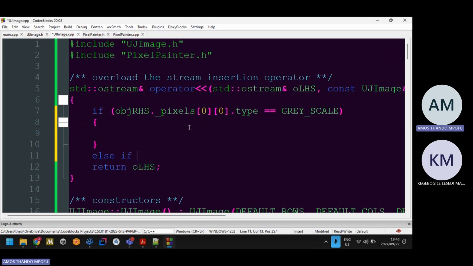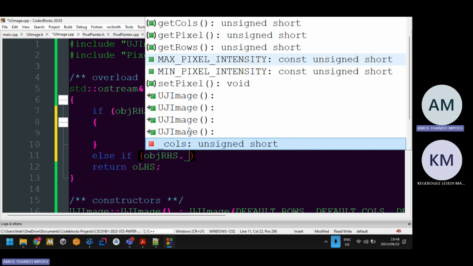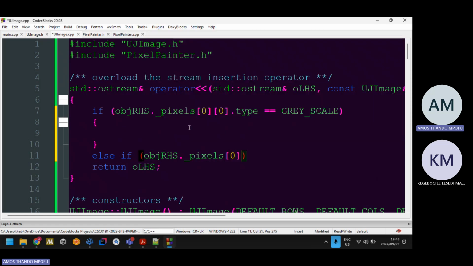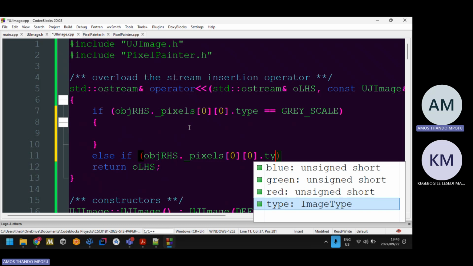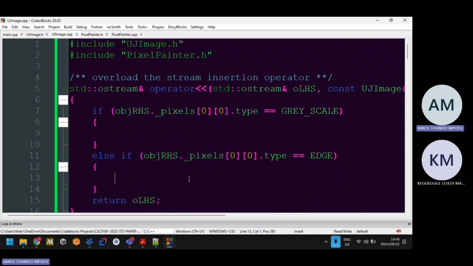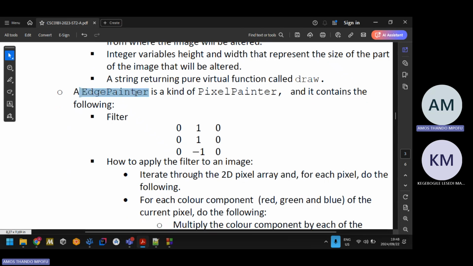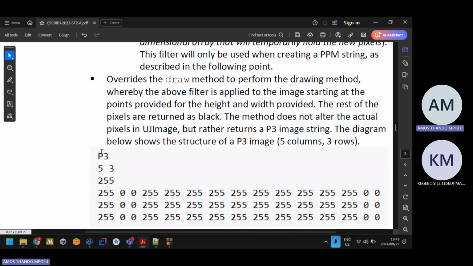I know you've never seen this. This paper is not playing around. You need to use your brains here. Hence, they give you past papers to practice. So pixels, I choose that same random pixel, and then dot type. Why am I saying dot type? Remember the pixels array, it's a struct, so I can use the dot notation again to access within that record structure. Dot type is equal to edge, right? If it's an edge, then it's a P3 image. If you're not sure which one is P3 and which one is P2, they did tell you here under edge painter that it should return a P3 image.